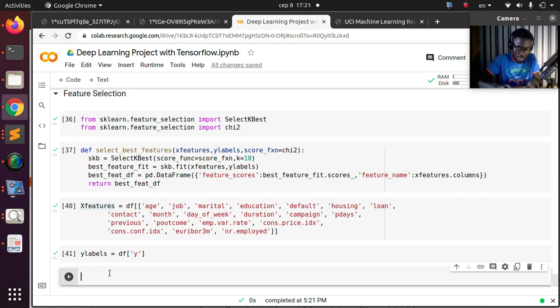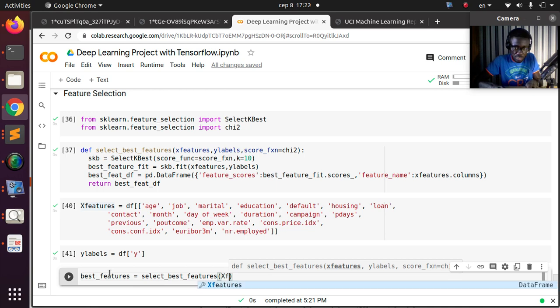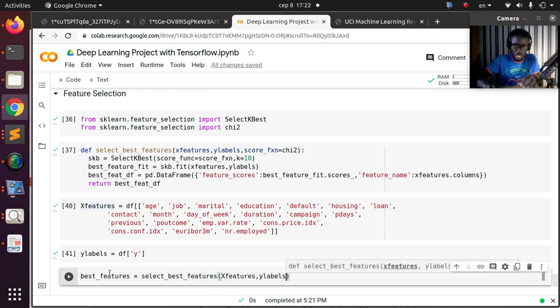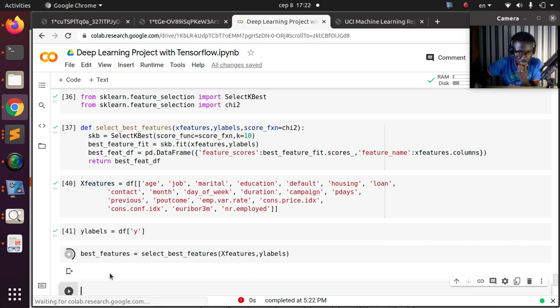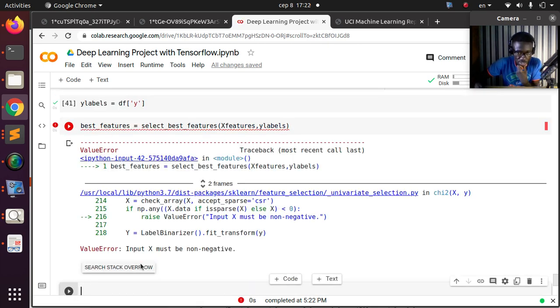Now let's apply this function. So let's call it my best features. Best features we're going to use, right? It's going to be this option, my select key best, and I'll pass in my S features. I'll pass in my Y labels, right? So using chi-square to help us with that. Hopefully it's going to give us an error, but you fix it. So input S must be non-negative.